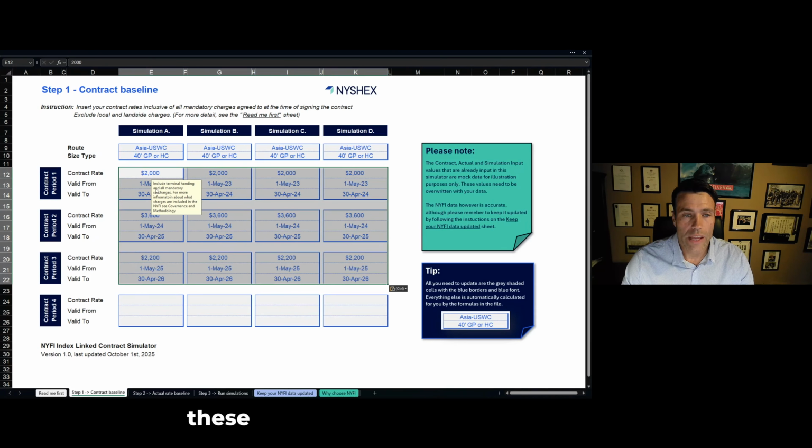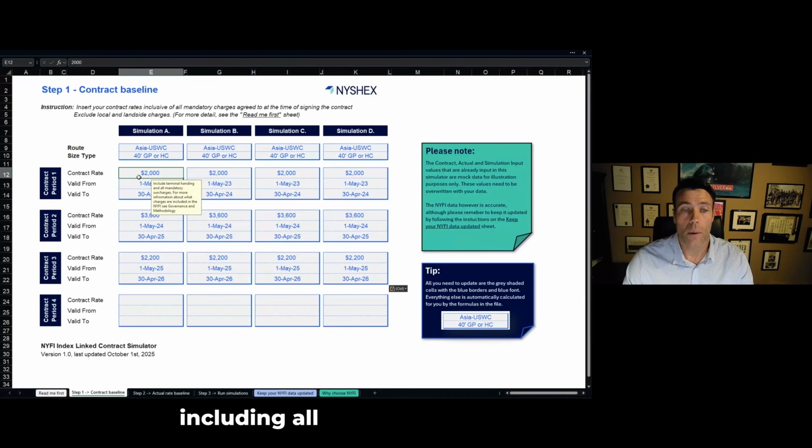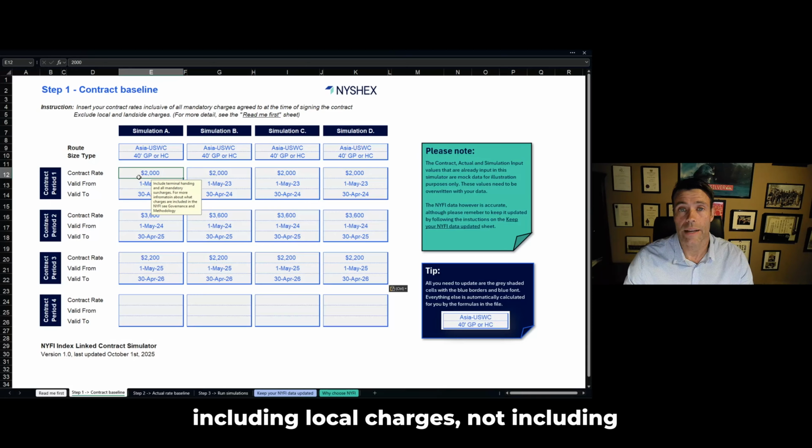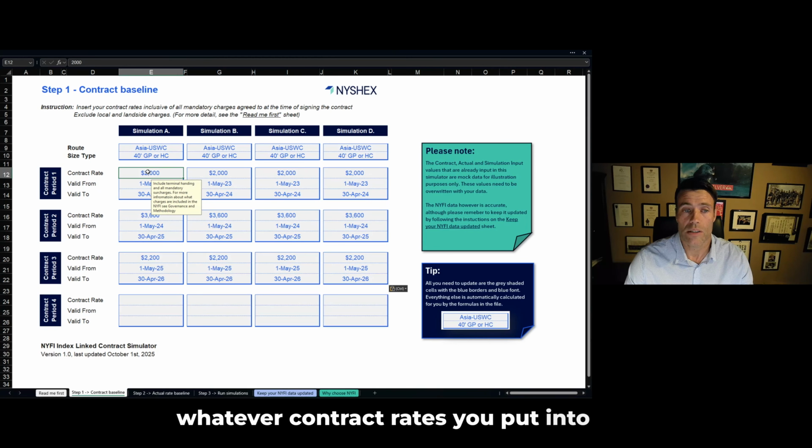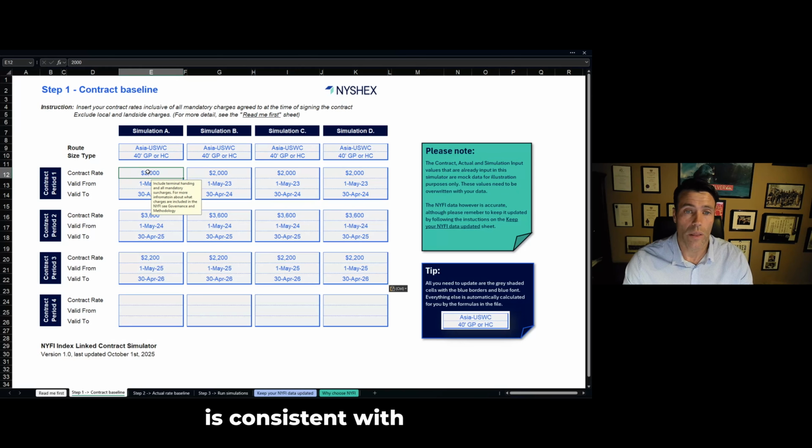Now keep in mind, these rates that I'm putting in here are the rates that you would have signed, including all mandatory surcharges, not including local charges, not including landside charges. Very important, but it's all mandatory charges at the time the contract is signed. And if you're interested, you can access the NYSHEX or NYFI methodology, and you can see exactly why and how these charges are broken down. And the goal here is to ensure that whatever contract rate you put into the simulator is consistent with the relevant NYFI index, which you'll see how we tie back to later in the simulation.